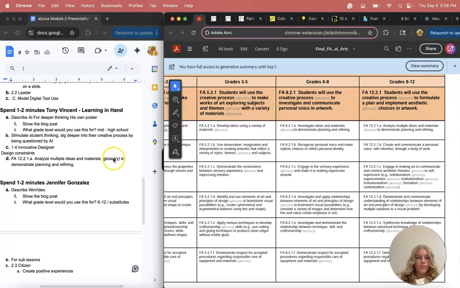And then, I also want to mention that this is for like middle school, high school, but for time purposes, I picked a high school standard because I can see my students mostly using it there. So this is analyze multiple ideas and materials to demonstrate and planning and refining. So it's up here, this one. I believe that fits well.